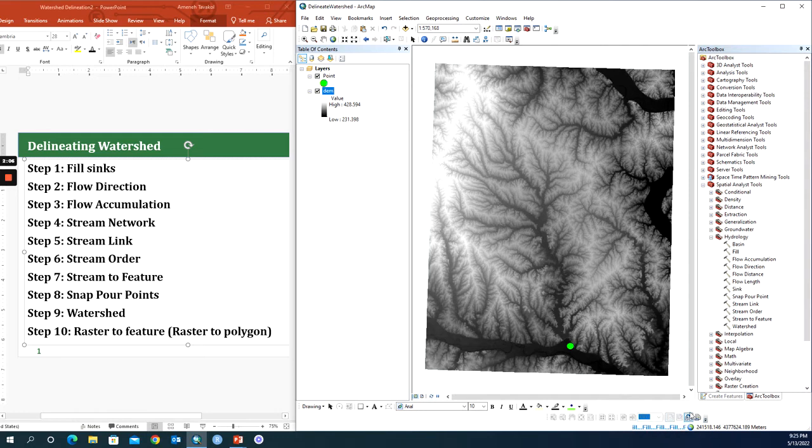So here you can see that it is working, and it will add the created raster file later to this map. Okay, so you can see that Filled DEM has been added here to the list of layers. This is what your map should look like at this step.